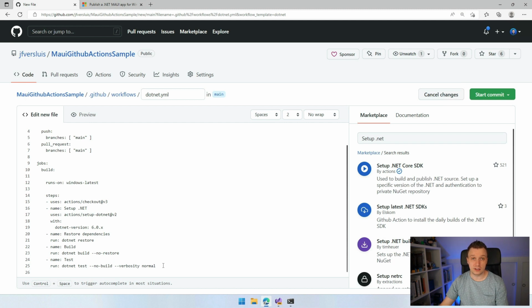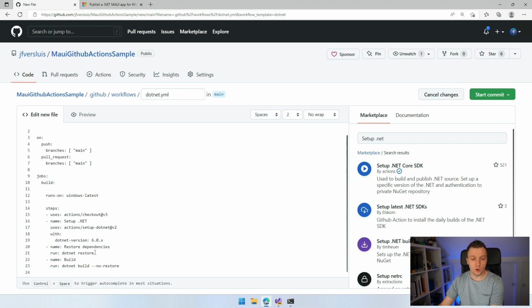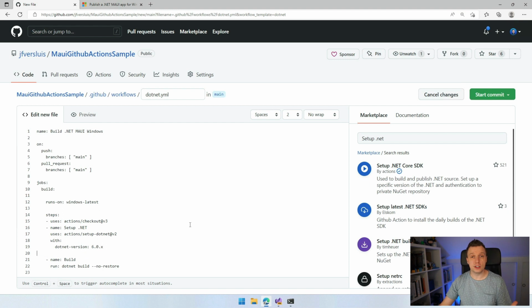Now, you should test, definitely do that, but I'm going to skip that for now. And also the restore, I'm not going to do that. It's going to do that automatically for us. What we do need to do here in between is install the .NET MAUI workload, because that's not something that's installed by default. So let me quickly copy the command for that.